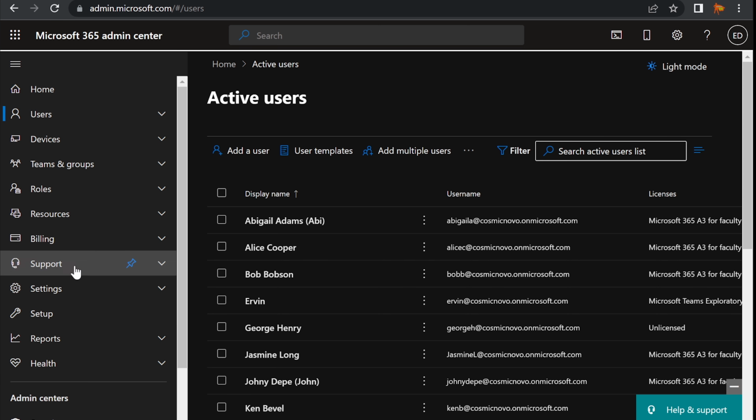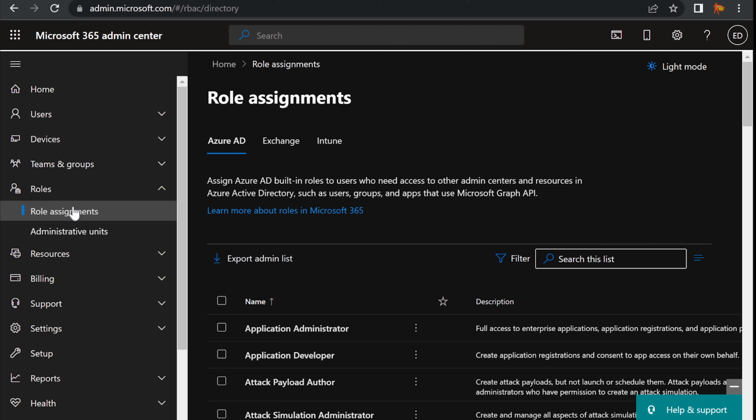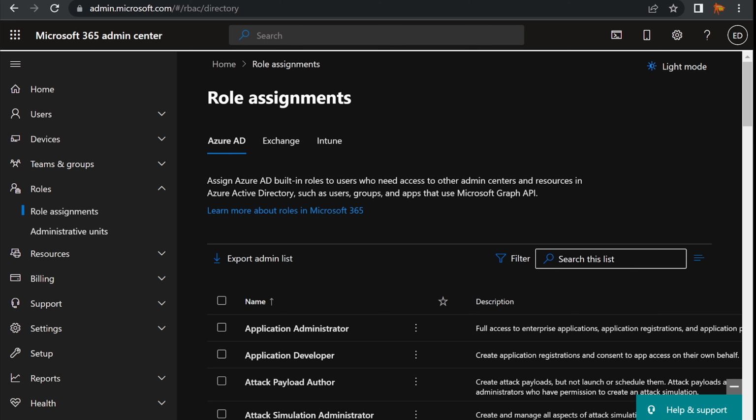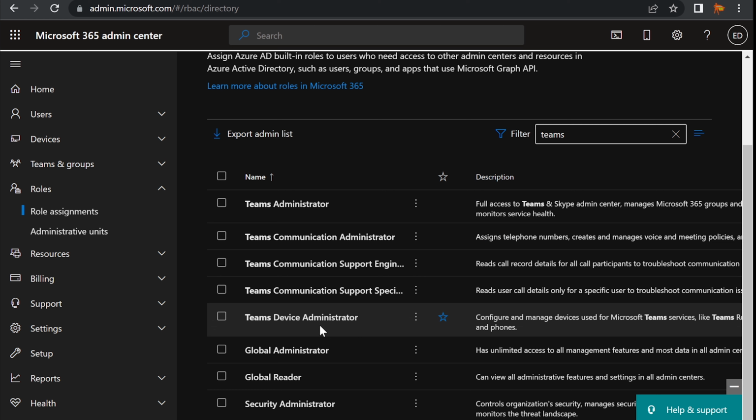And you have to expand it. If it's not visible, you have to expand this group, this column, so it shows more options. But if you don't see it, just click down there and you'll expand it. So here's roles. Click on roles, and then we've got role assignments. So click on role assignments, right? You can do it from here. So what is it again? Teams device admin. We're going to type in Teams device administrator. Here it is, Teams device administrator.